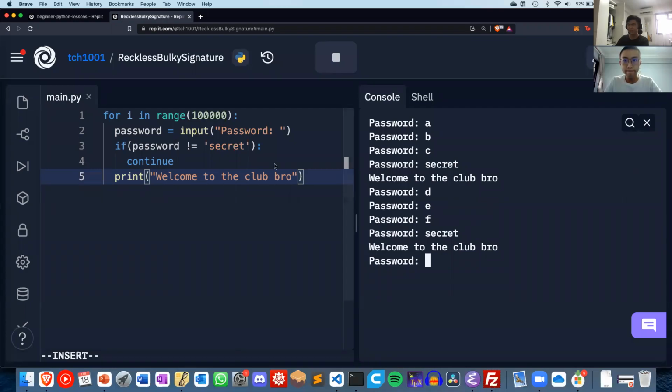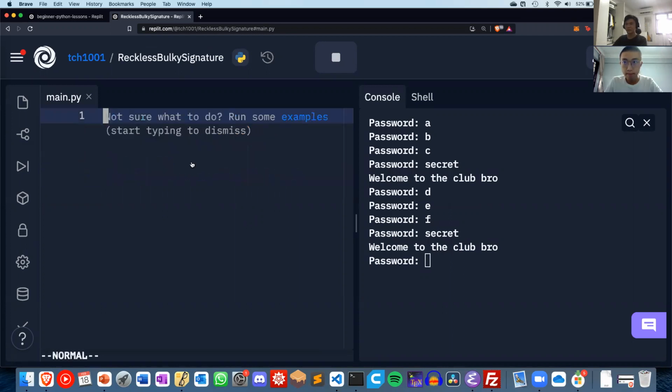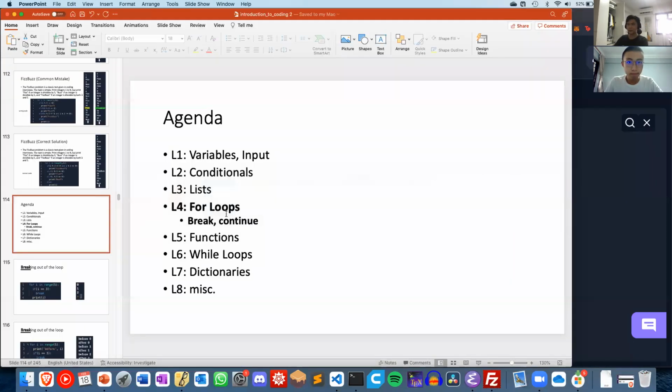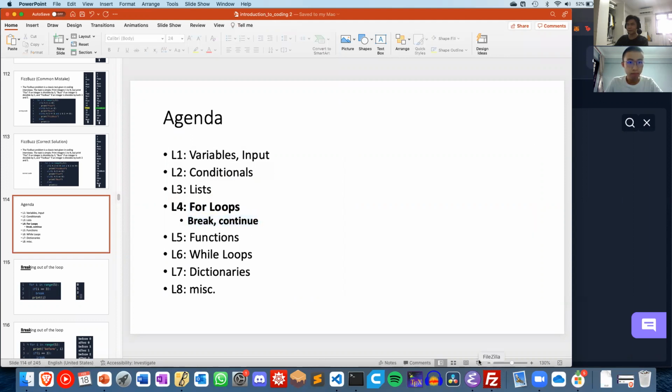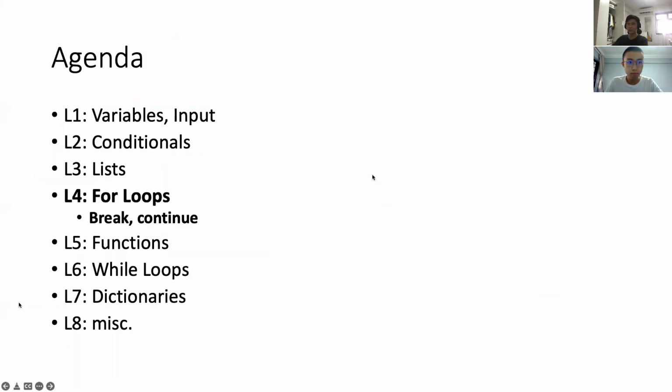So hi Sean. Today we'll be continuing with for loops, right? There's actually something that I didn't mention in the previous lesson, which is break and continue. These are commands that are relatively simple conceptually, so don't need to worry too much about them.